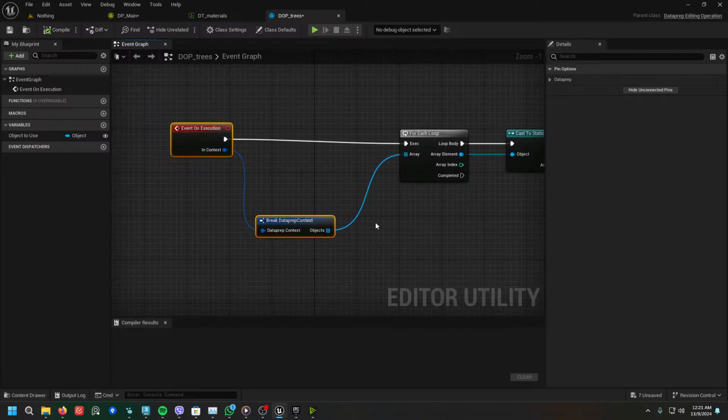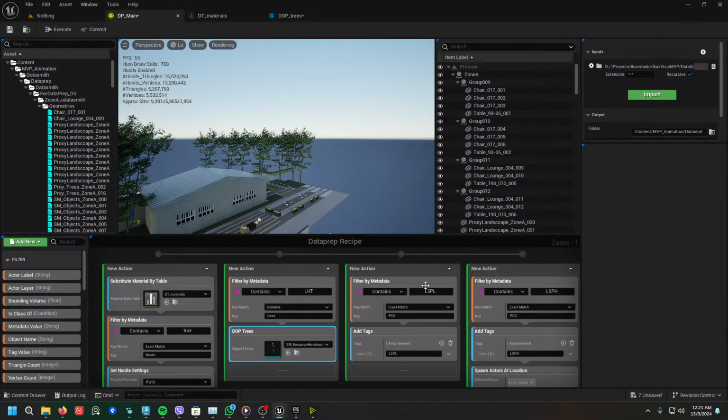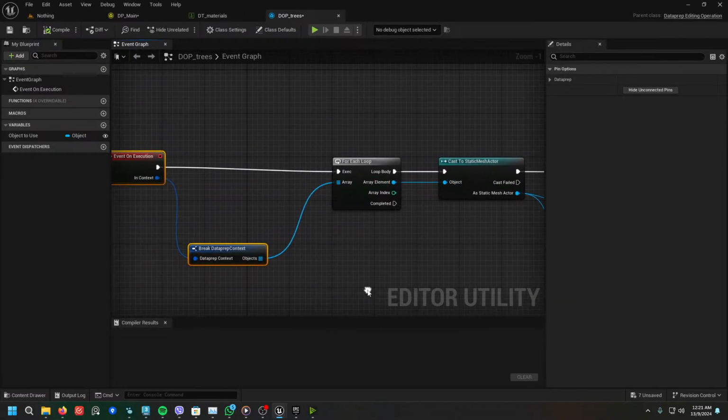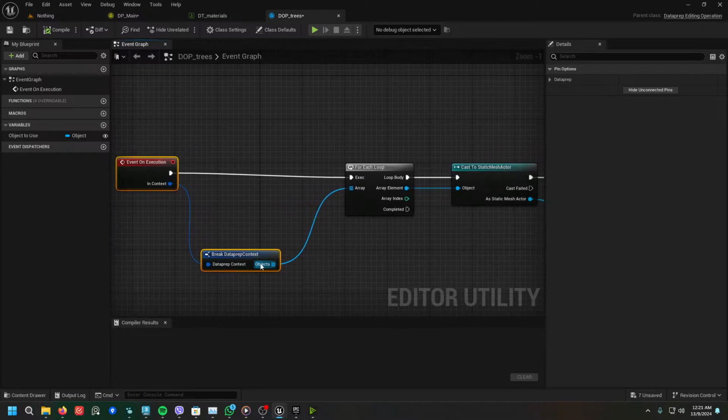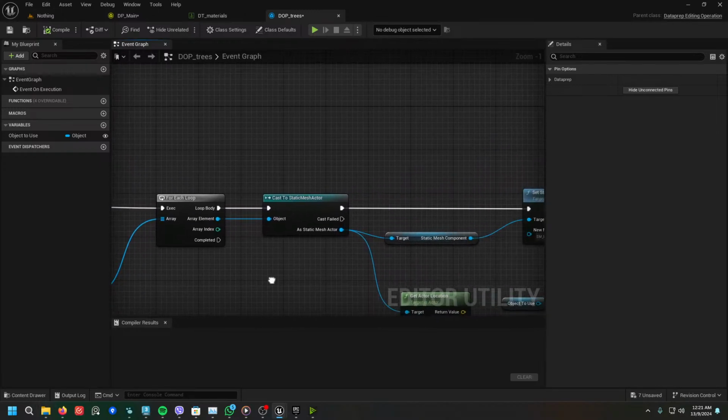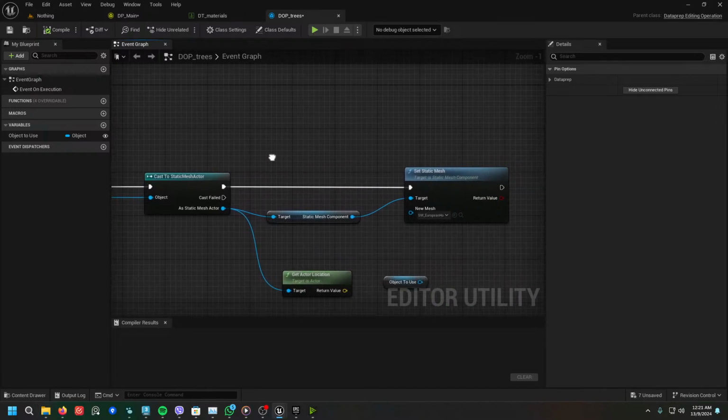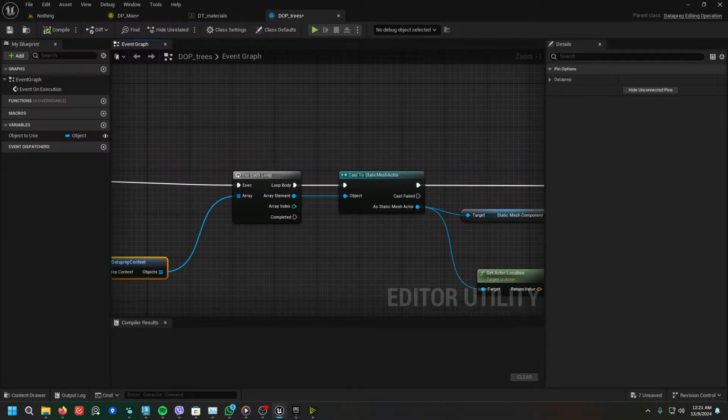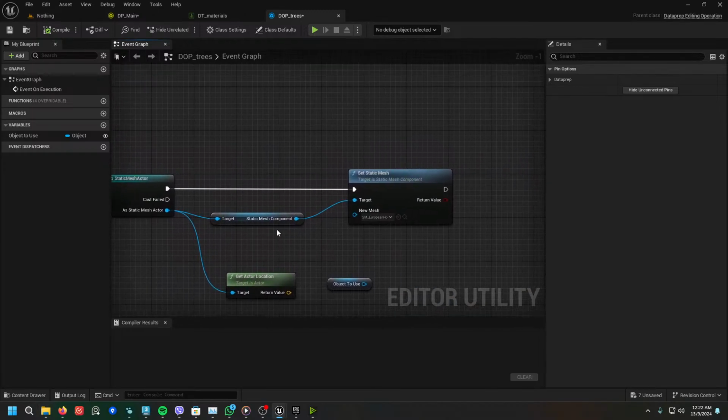So what I do here, all the files with LHT, the next operation will be to execute this blueprint. So what we do, we get the context and do a for each loop, and we cast to static mesh actor inside. After we cast, we can choose what static mesh to replace. This is very simple. We for each loop, we cast to static mesh actor and we replace the static mesh.